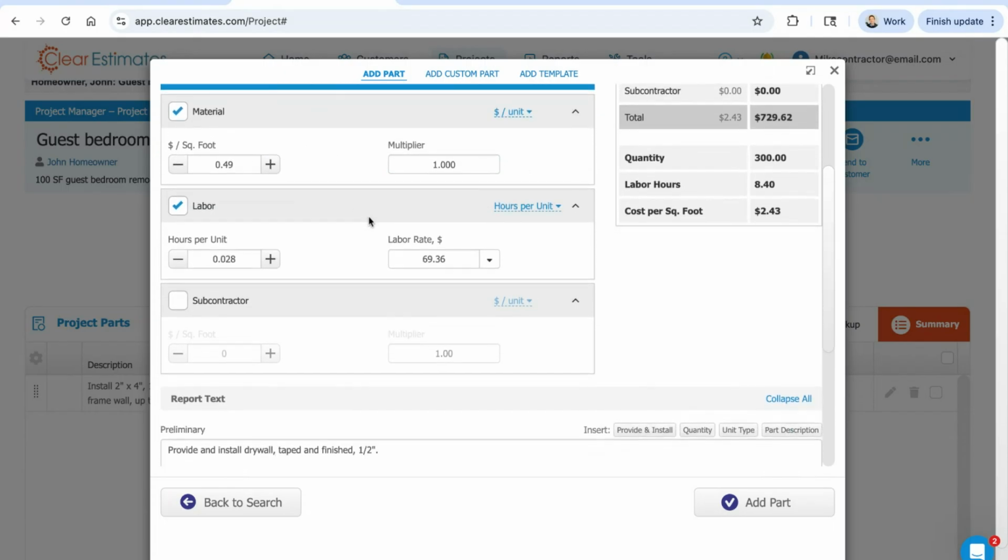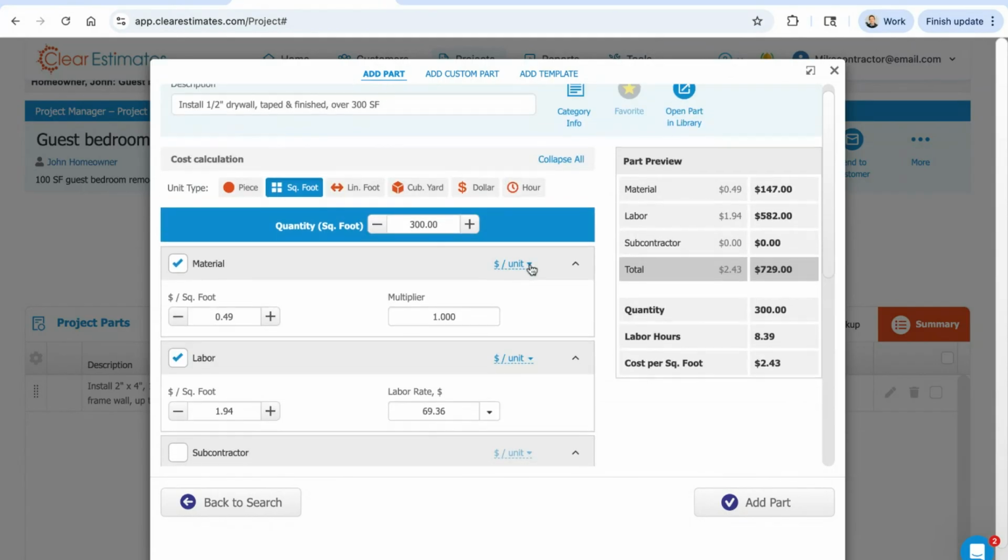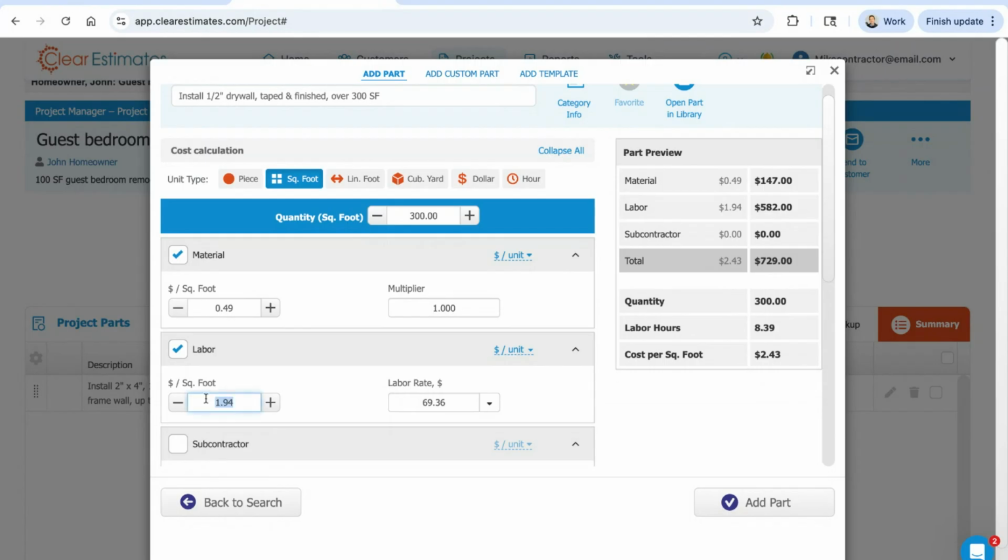But switching our attention back over to labor again, there's different ways we can price out labor cost as well. So by default, our parts use hours per unit, but I have different options here. So if I click this drop down, I could set it up as a per unit cost. So maybe I don't want to use a labor rate and I just want to say, it's $2 per square foot for labor. Then it's just going to work just like the material does, just this number multiplied by quantity.